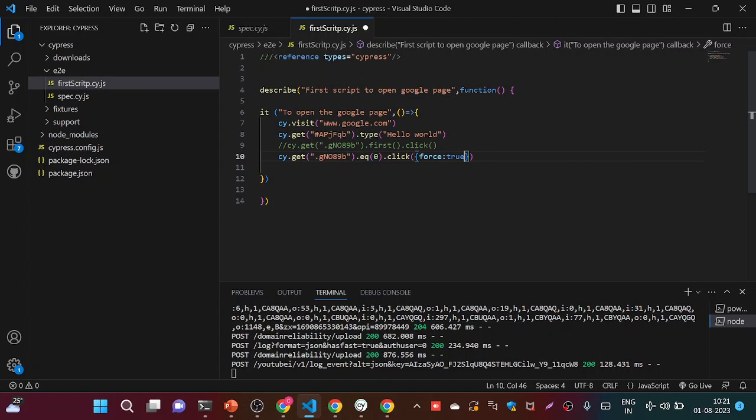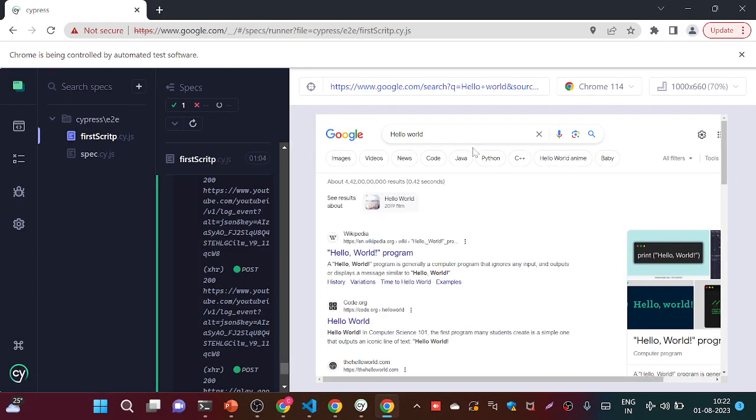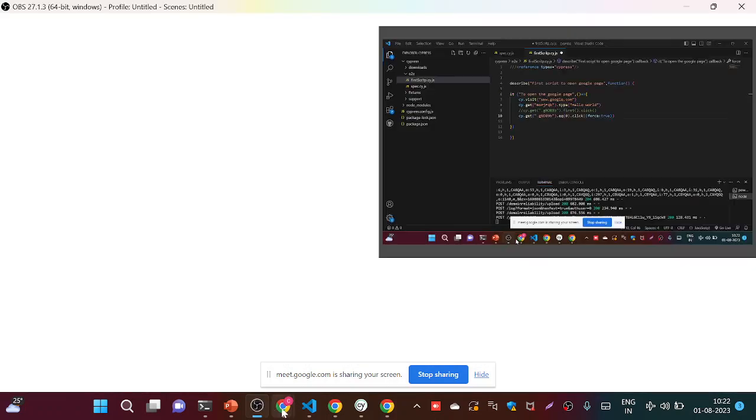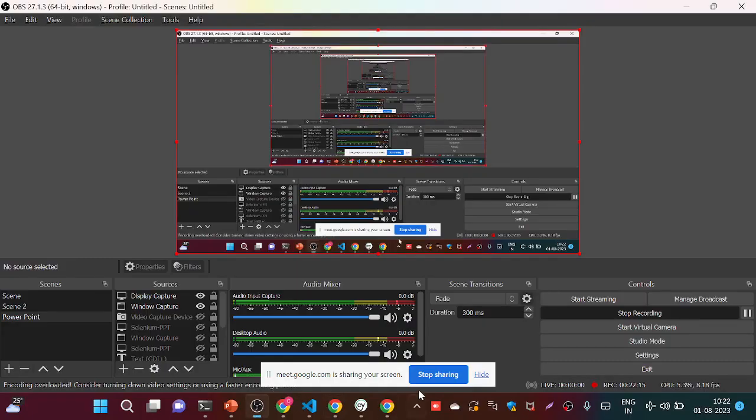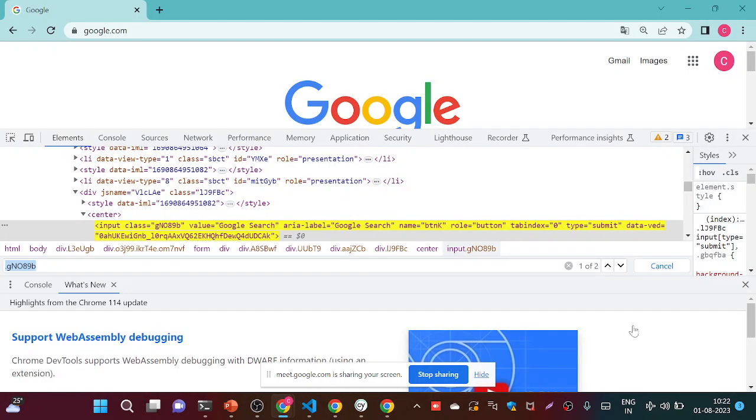How did we know that Google search was the first element? If you see carefully, Google search is on the left-hand side, and the index is zero because before Google search there is no button. And if you want to check whether this one is unique or at what place it is, you just open your inspector. See, when I take this class name, I can see one of two. So this is one of two, and for this case I put zero.